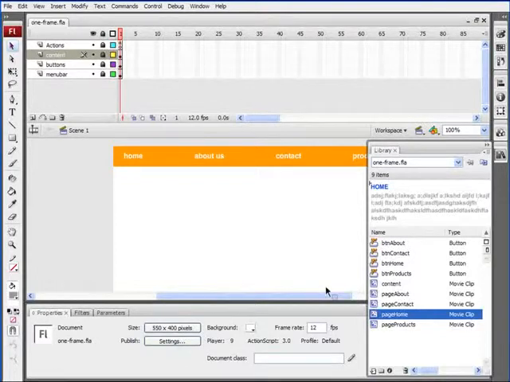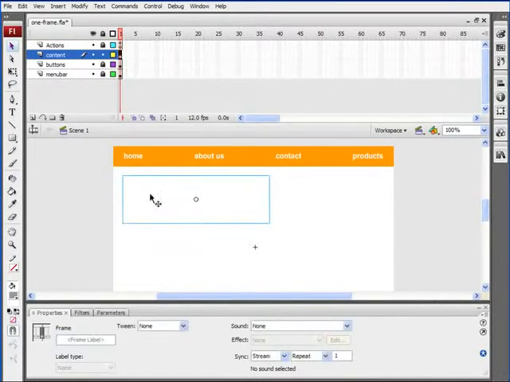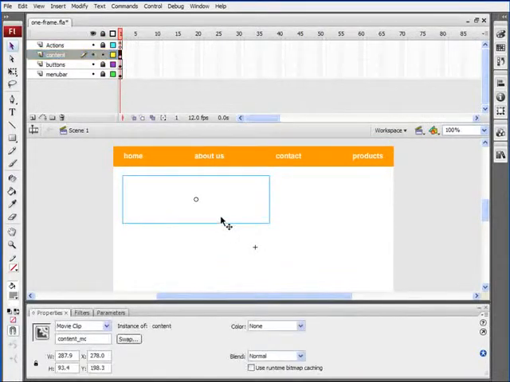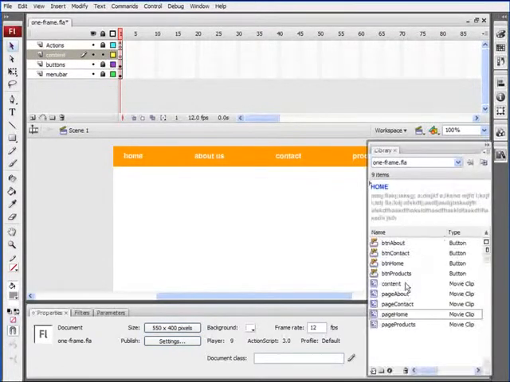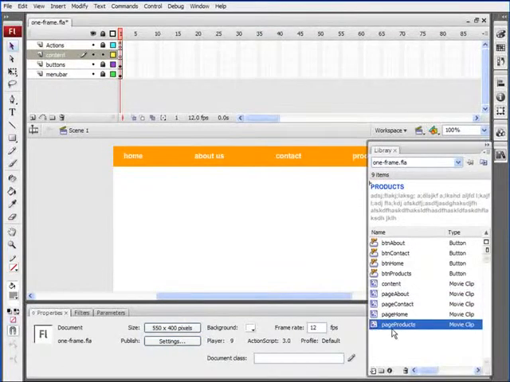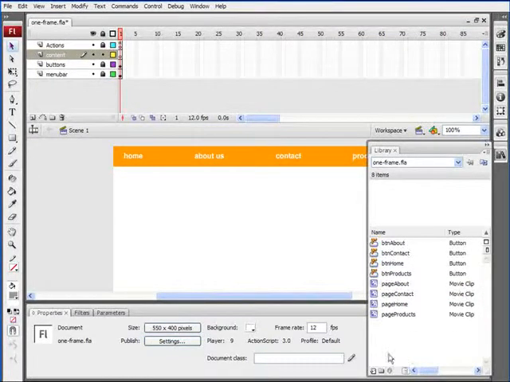So what we're going to do here is in our content layer, this is where we have our main movie clip with all the animations in it. We're just going to click on that movie clip and hit delete to get rid of it. We're no longer going to deal with that movie clip at all. We're just going to deal with all of these separate movie clips. Now our content movie clip is the one that has all the animations in it, so we can just click on that and then click on the trash can icon down here. We don't need that movie clip anymore.